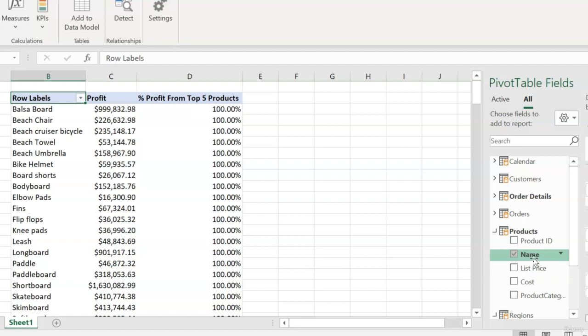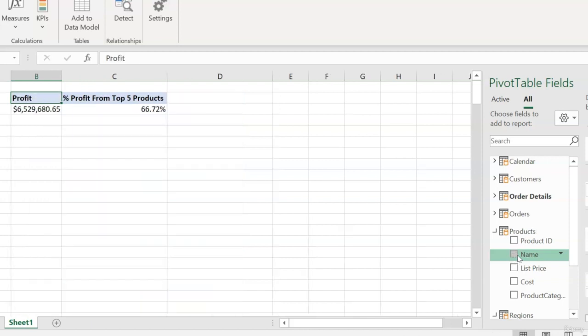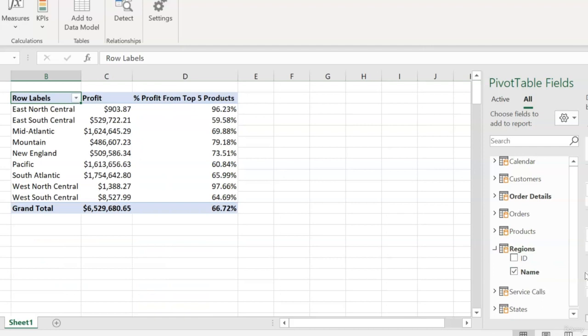Now this is kind of a low note to end the video on, so let's restore our pivot table back to its previous pristine state. So I'll remove product and then swap regions back in. Much better.